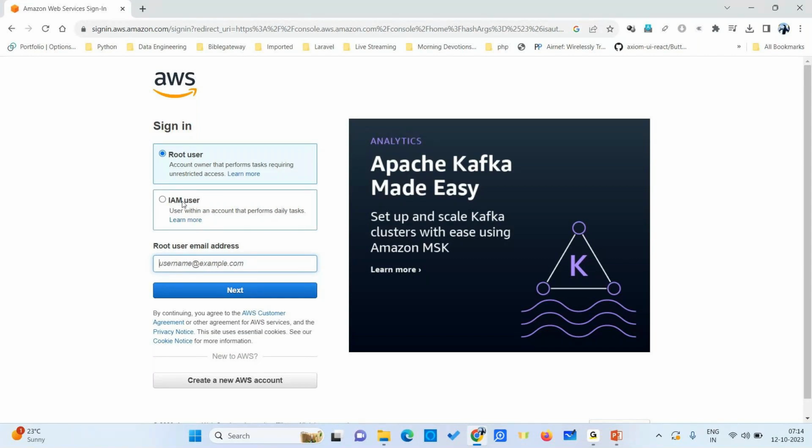This root user has all the permissions, so with this we cannot use all the services and the resources. Okay, but for our practice purpose we can use it. So I have an account created, and I'm logging into that.